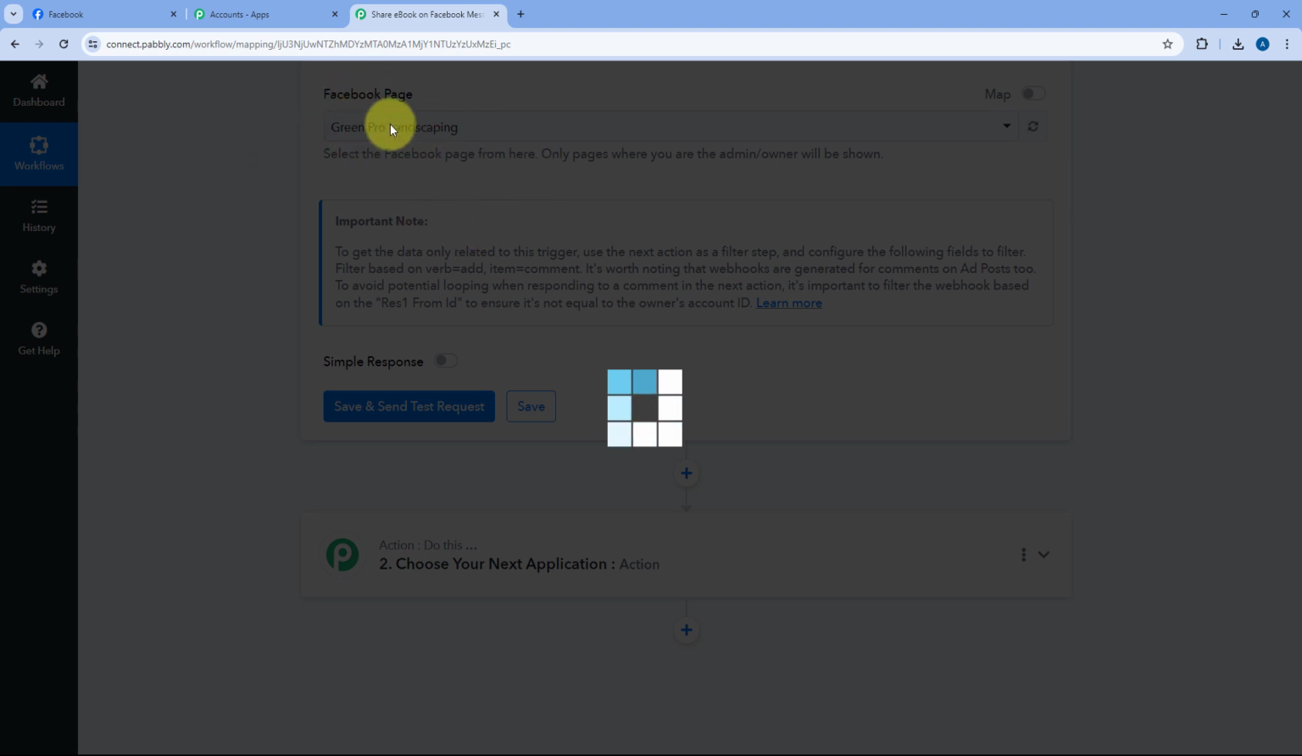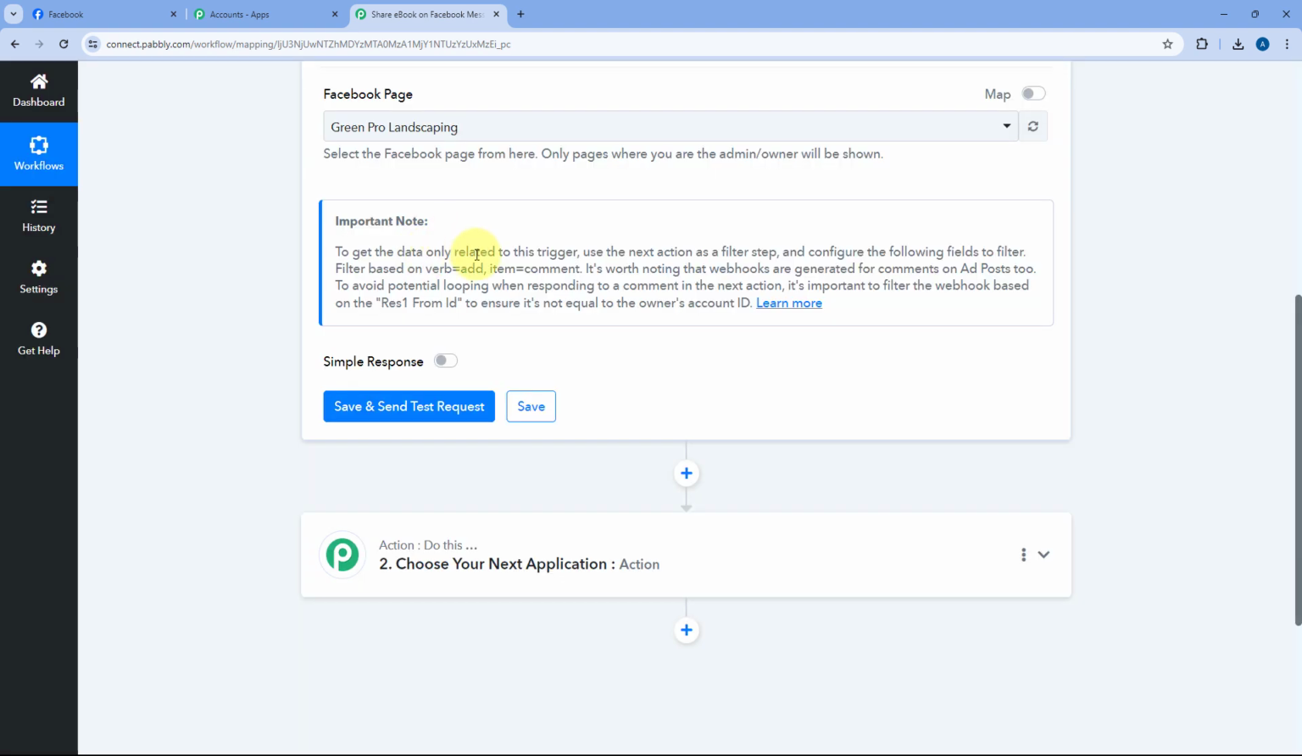After selecting our Facebook page, here we have some important note. So let's read that as well. To get the data only related to this trigger, use the next action as filter step and configure the following fields to filter. Filter based on verb equals to add, item equals to comment. It's worth noting that webhooks are generated for comments on add post too. To avoid potential looping when responding to a comment in the next action, it's important to filter the webhook based on res from ID to ensure it is not equals to owner's account ID.